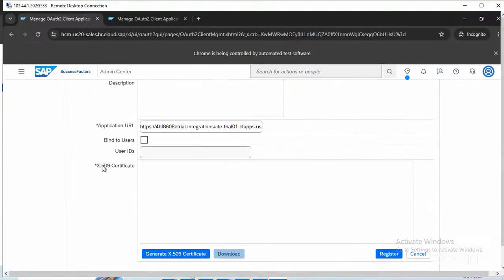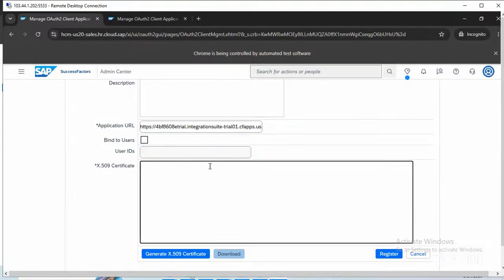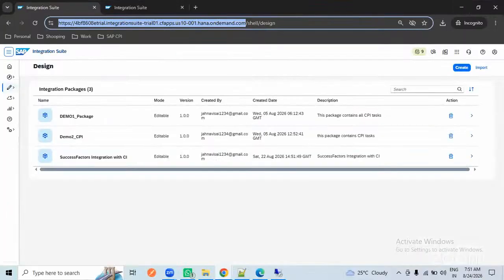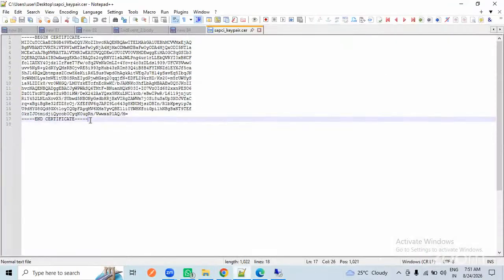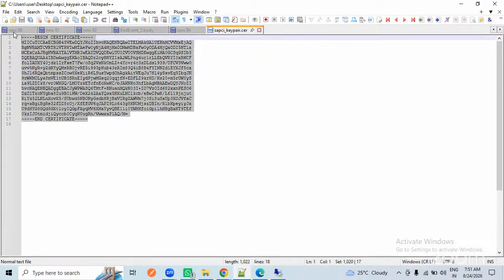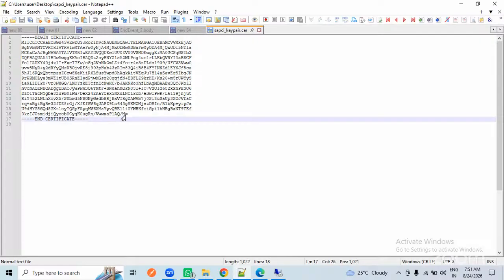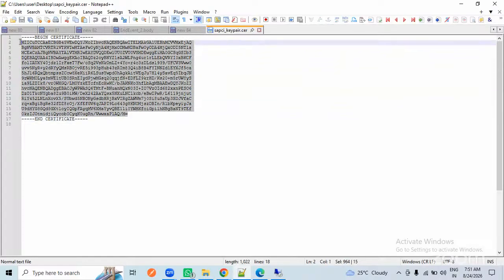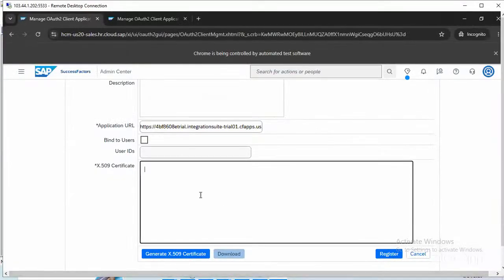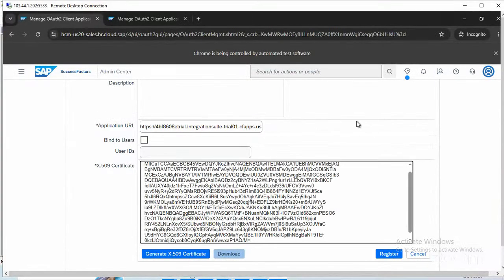And here it is asking for the certificate. The certificate which we created in CI, that certificate we need to upload into this SuccessFactors system. So I will copy the certificate. To copy the certificate, we should not copy the entire certificate. Whatever data is available in between begin certificate and end certificate, only this data we need to copy, exactly, without any extra spaces. So for now I copied that one and I'm trying to upload that one into SuccessFactors.